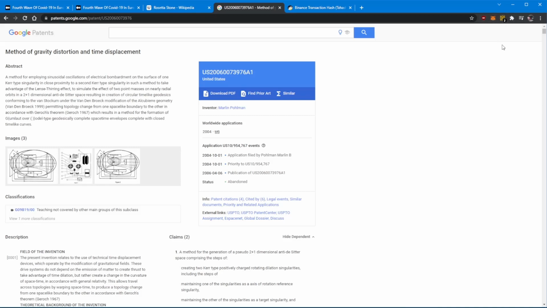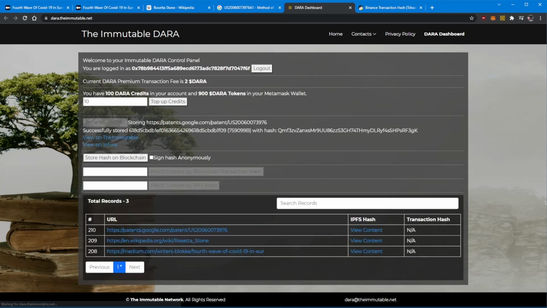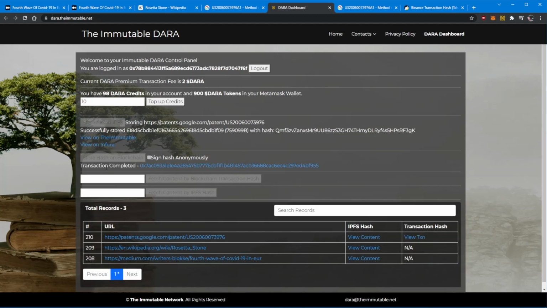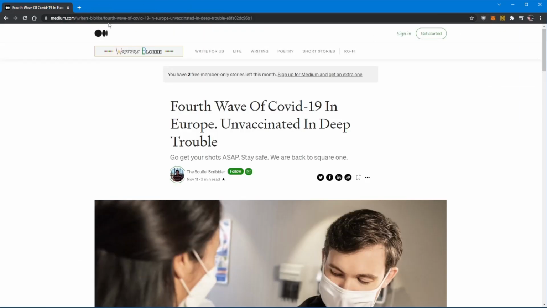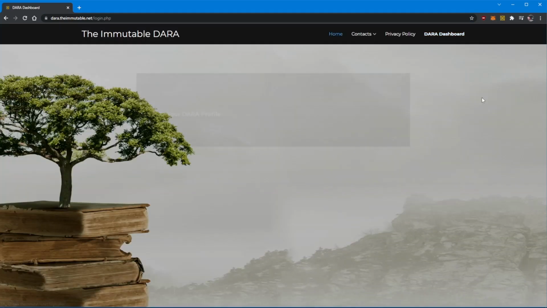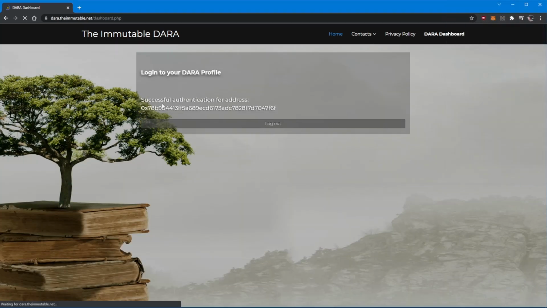here we go. Just going to click on here, and I'm going to store this on IPFS. Store hash on blockchain. This button is no longer grayed out, and I will store it with the wallet address. So I'm going to click here, and the transaction is completed. So I'll close all of this, and we're going to log into my dashboard. MetaMask, here we are, sign, and we are in.